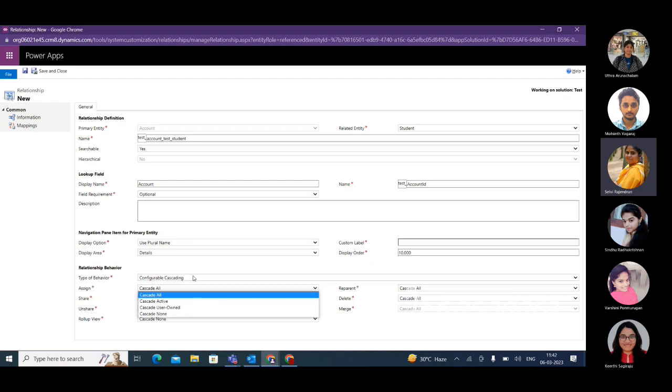I will send you the link. You guys go through the link and understand the concept. If you have any doubts, please ping me. Okay, so these are the relationship behaviors.